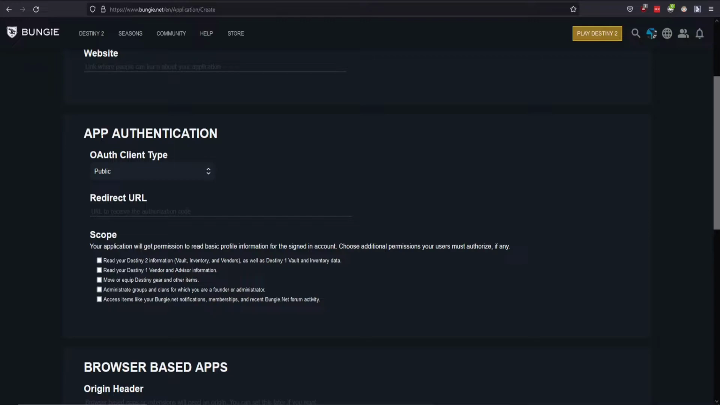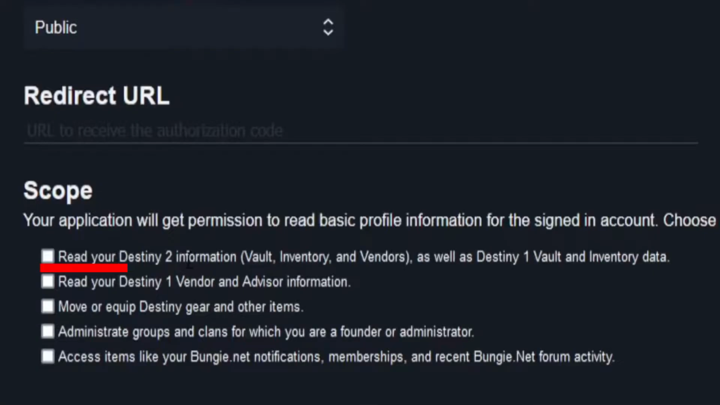So this is something you have to think about from the beginning. What do you need? Obviously you can change this all later as well, but this is something you should already have figured out. What information does your integration need? You can see the scope here. These are all the things that are covered under authentication where you need to have some kind of authorization token to access these things. We've got vault inventory and vendors, as well as the Destiny 1 vault and inventory data.